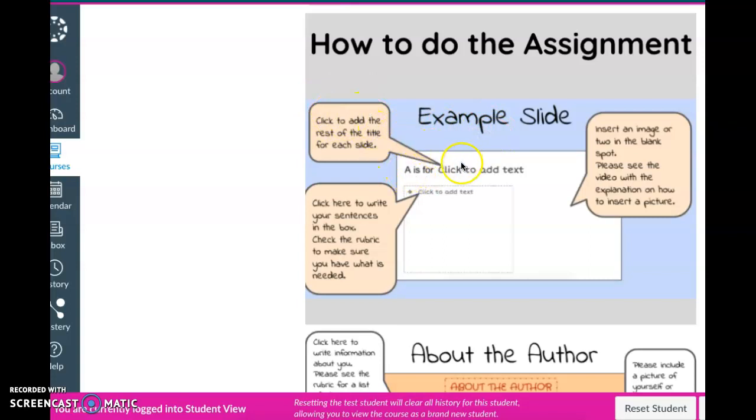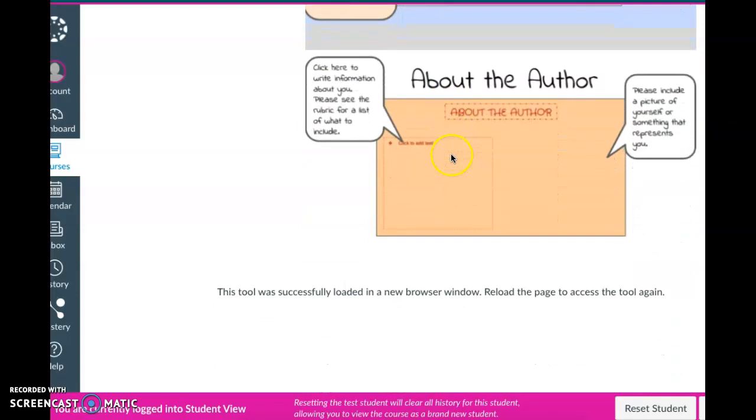So if I do A is for arches, this is where I would click in and click arch, A for arch. And then about the author, this is where you're going to write information about you so that at the end of your high school career, you can go back and read this and you'll be like, oh, I remember when I was in 4th grade. I was so cute. Look at how cute I am. And there's a picture of you over on this side, and there's a picture or all of your information.